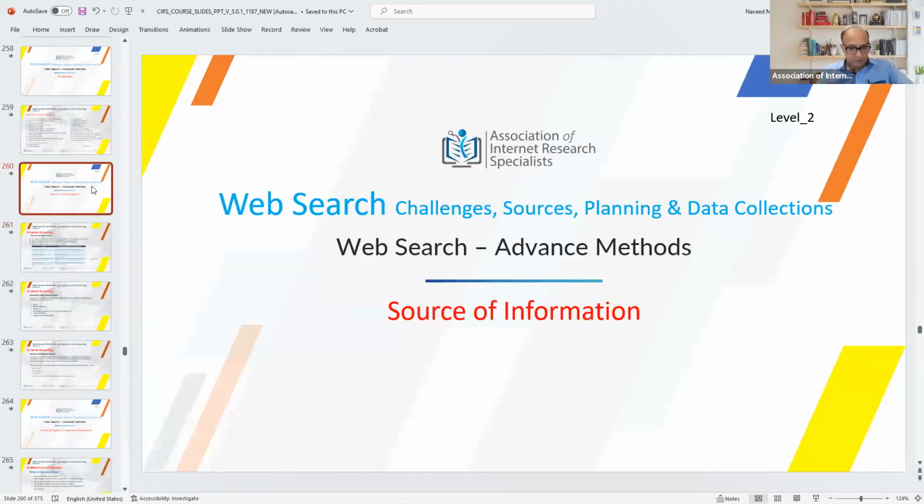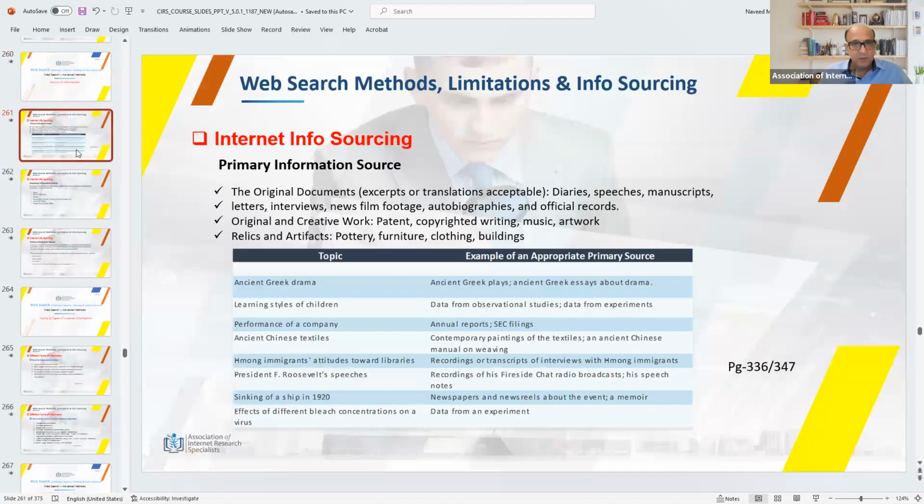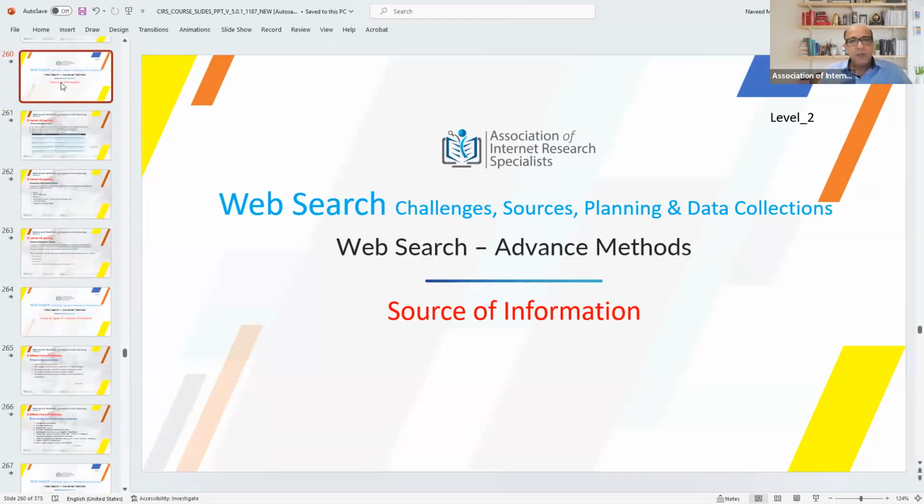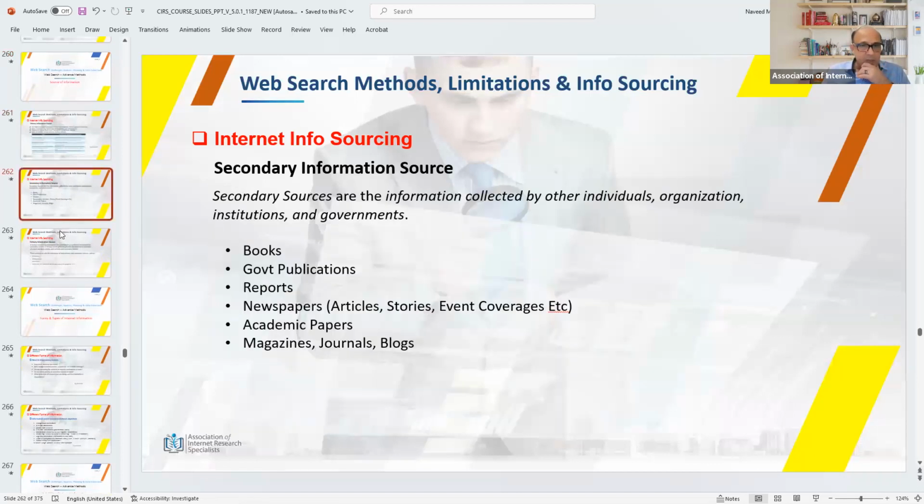Sources of information. Okay, sources of information. So here we are starting with something called data. I think I should not start today.